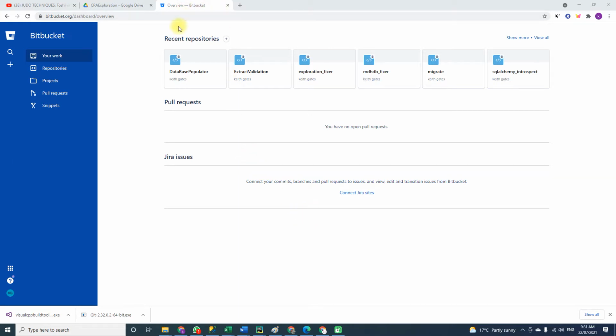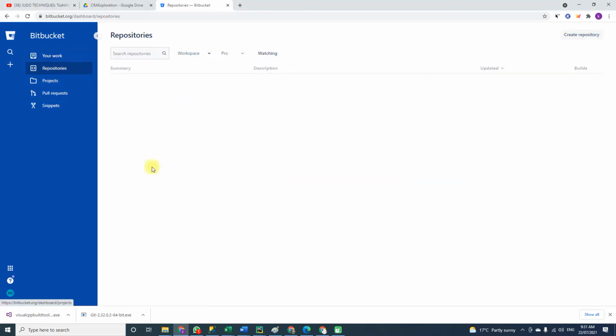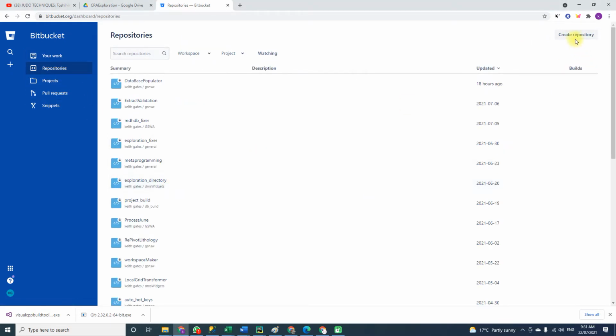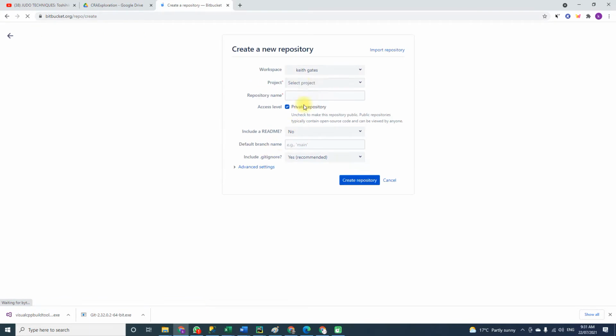So Bitbucket is the source control manager that uses Git to actually do the work, but this is what sort of wraps around it. So for the work that we're going to do, this shapefile translation stuff, we need what's called a repo, a repository to store the work in. So I'm just going to create a new repo.